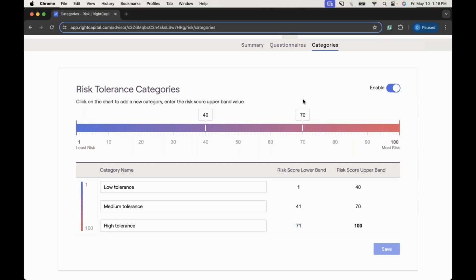So if you are someone who prefers to think of risk tolerance in terms of more broad categories rather than a specific number, this tool gives you the power to do that and to incorporate that into the analysis and into the visuals. So by default, you will find 3 categories here: a low tolerance category from a risk score of 1 to a risk score of 40, medium tolerance from 41 to 70, and then high tolerance from 71 to 100. So with this setup, if a portfolio or a household has a risk score of between 1 and 40, they'll be classified as low risk, and so on and so forth here.